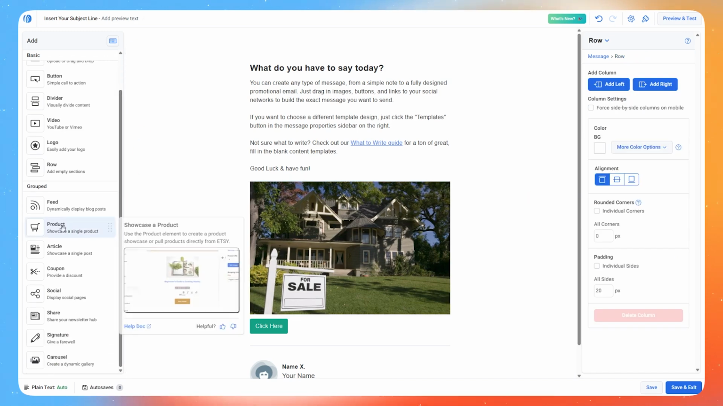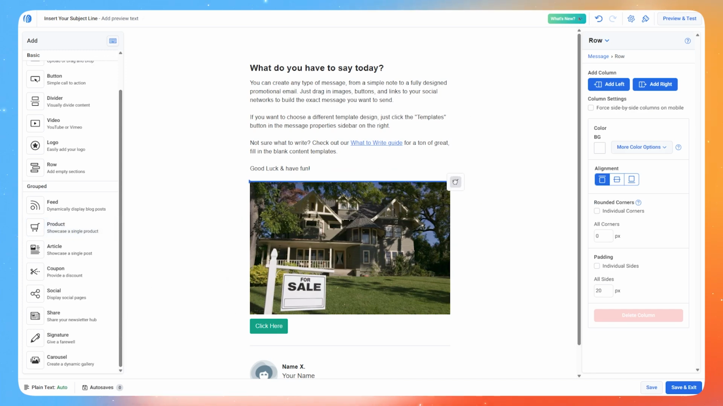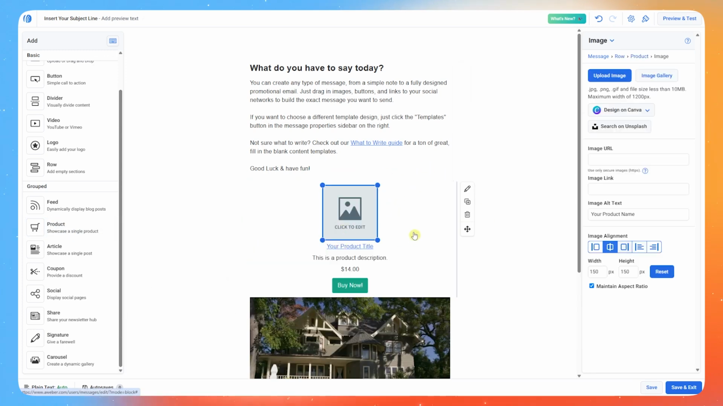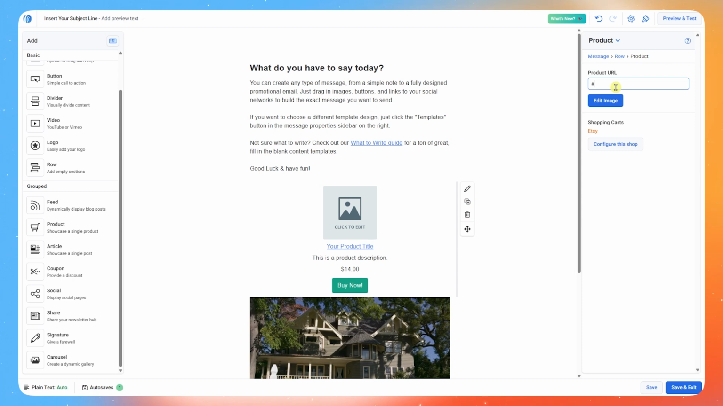Like for example, product. So you could also just drag it in here. And just like that, you will now be able to import your product in here. And now to set this up, you want to select the product element. And then from here, you could just click here on the right side, and from here, go into product. And now you could go for the product URL in here. So you would want to configure your shop first in order for you to add your product.